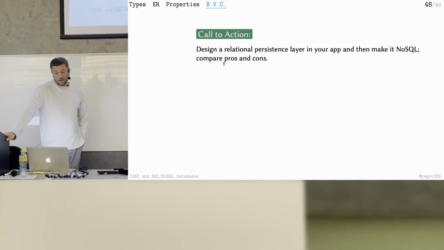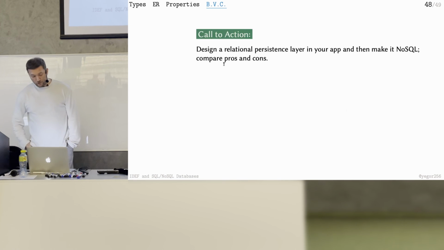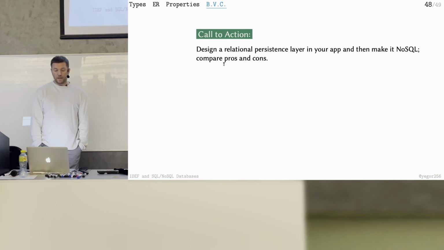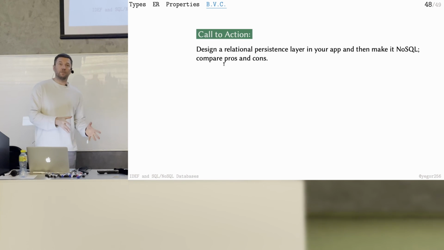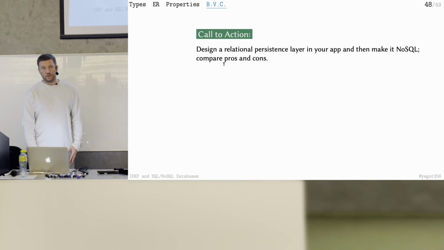To publish. Call to action, if you want to do something after this course, then design a relational persistence layer in your application and then make it NoSQL. So design it relational and then design it NoSQL and then compare the advantages and disadvantages. That will help you understand the differences. Because anything can be done in NoSQL and anything can be done in relational. But you will see the difference, how one is better than the other.